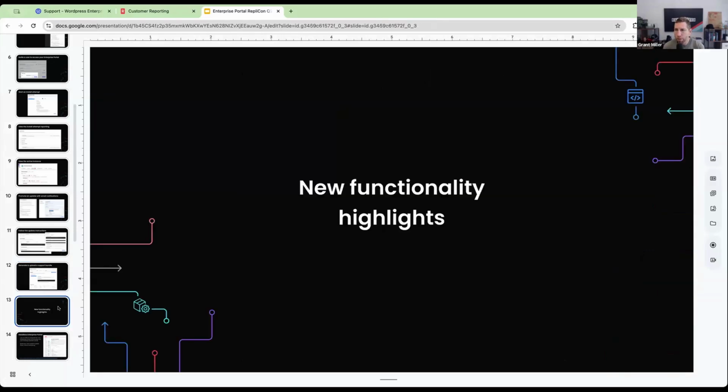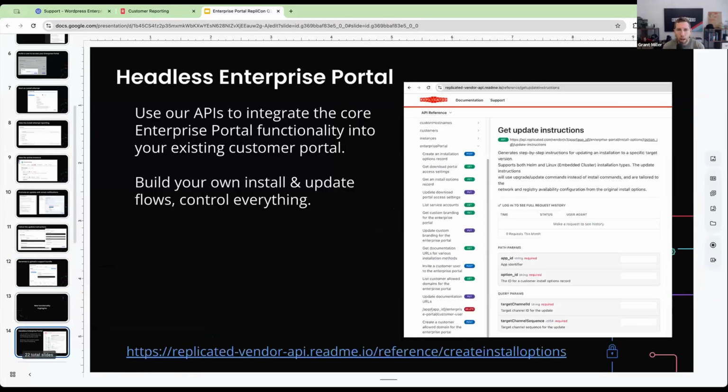Okay, a couple new features that we've launched in the last quarter. One of the bigger features, it's actually quite interesting, is a headless enterprise portal. So we took all these APIs and all the instructions and everything that we're doing here, and we made it available through an API. What that means is that you can truly control your own customer portal, right? Maybe your existing customer portal that you have, and you want to just integrate the back end functionality. You want to build the UI and use us to drive the back end functionality because we have the licenses, because we have all this other information. You can now do that.